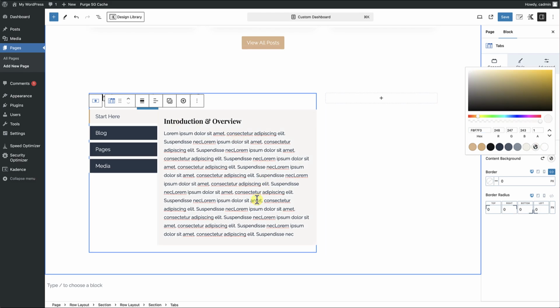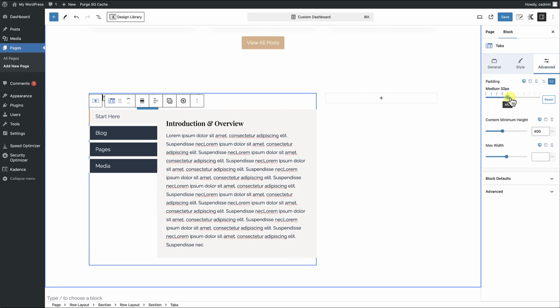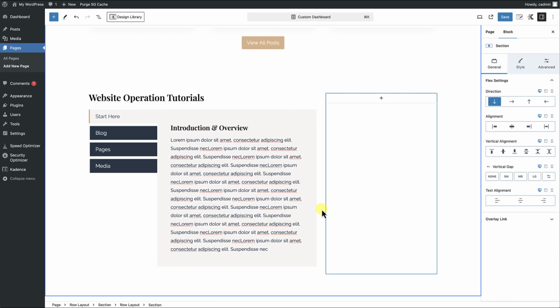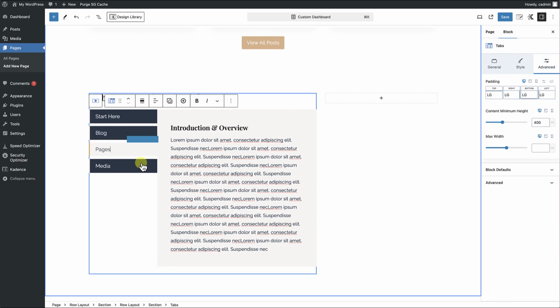So now everything matches. The next thing I want to do is add a little bit more padding, just to give it some breathing room around there. So just go to advanced and increase the padding here. And now everything looks pretty decent. Okay, so now we have our tutorials. Now the tutorials are changing, it's just that they have the same information, so we can add anything that we want in here.